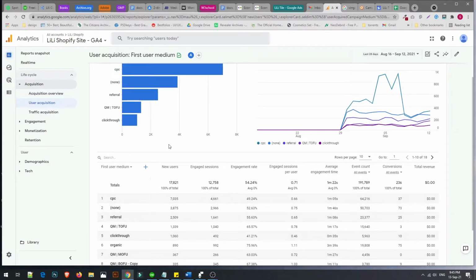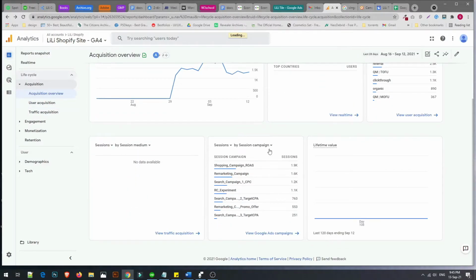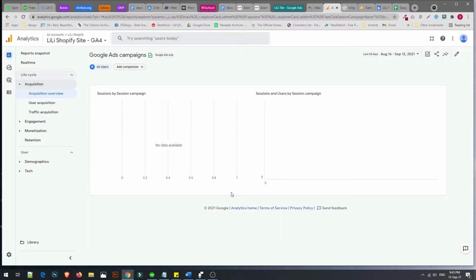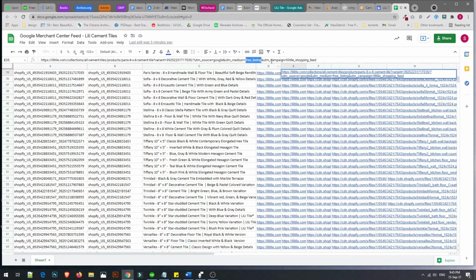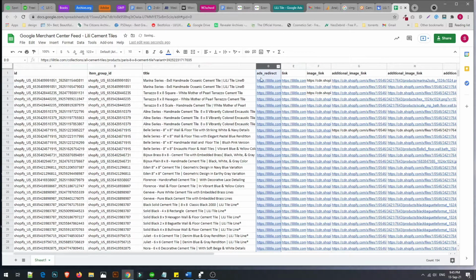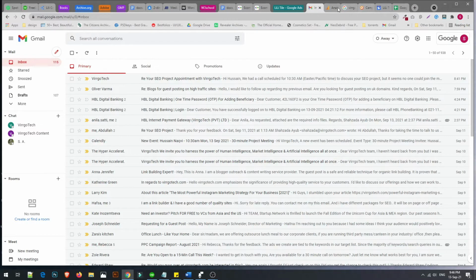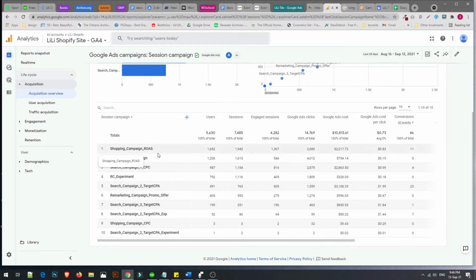In the meantime, if you're also running Google Shopping ads, you can see them as separate campaigns. They're not going to be mixed with your organic traffic, the traffic that's coming from your free listings. So once you put in this ads.redirect URL and just put in the product URLs there under this label, you are going to see a separate reporting for that within your Google Analytics.